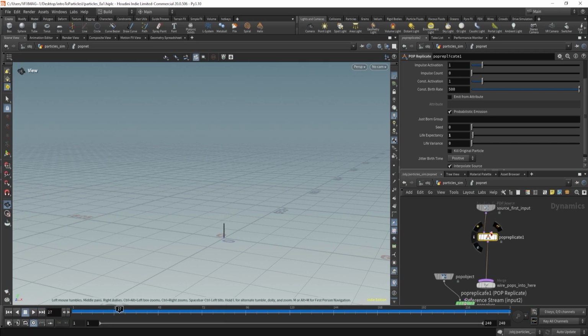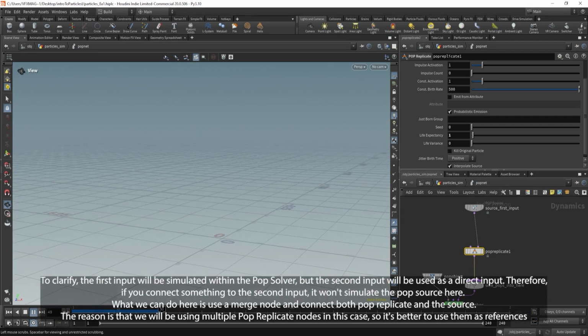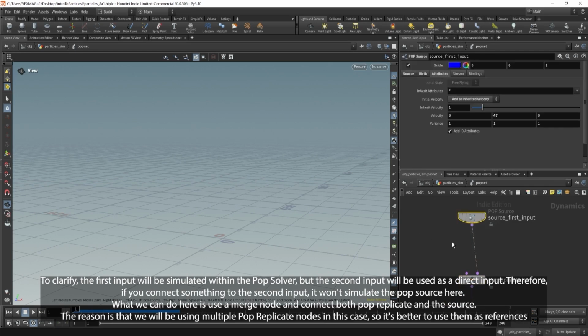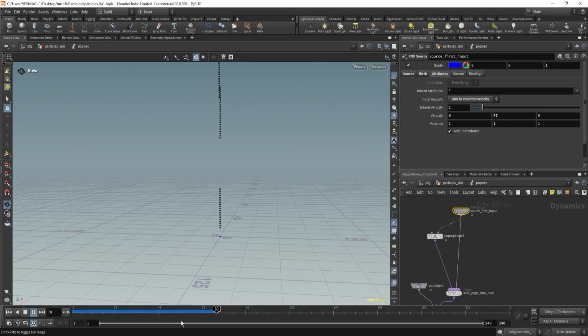And what is the second input over here? Let's connect that also. So it says it's a reference over here. And what is this reference? It won't emit anything over here. It will use this as a reference, so it won't simulate this separately. That's fine now.